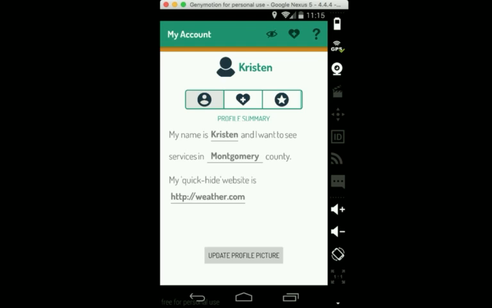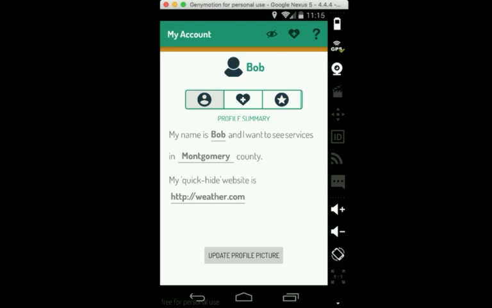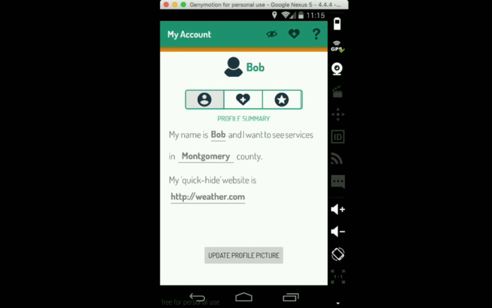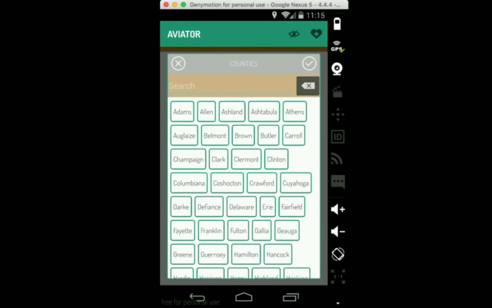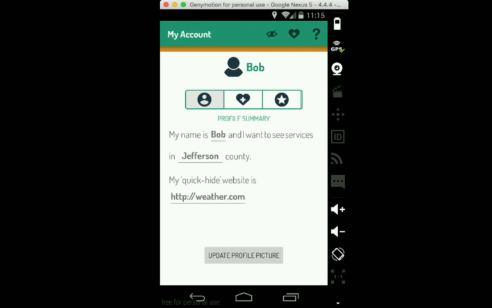So right now, I have it set to my settings. My name is Kristen. If I want to change the name, I can easily do that. If I want to change the profile picture, I can click on this and it'll connect you to your gallery. Right now I don't have any pictures in this emulator, so I'll just keep it the same. If you are in a different county other than Montgomery, you can easily search and select another county. And finally, we are at the Quick Hide website.